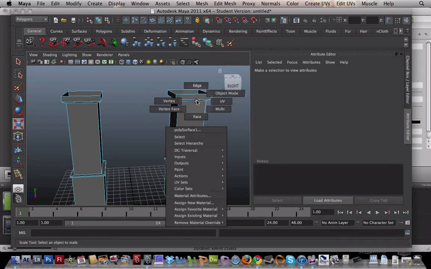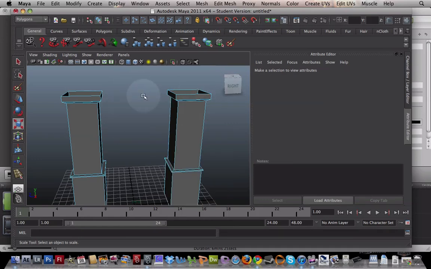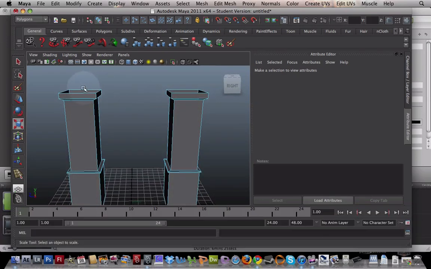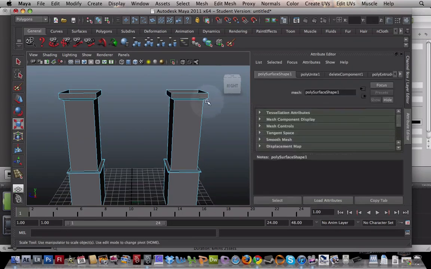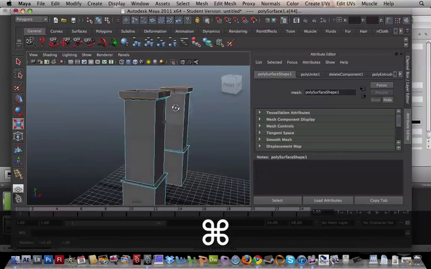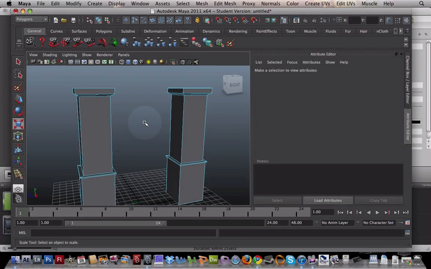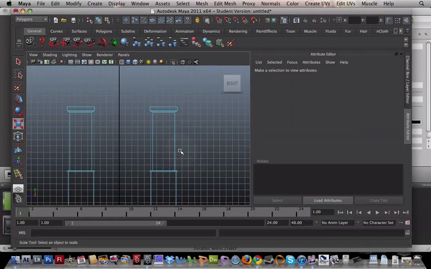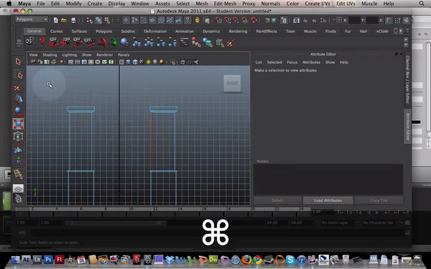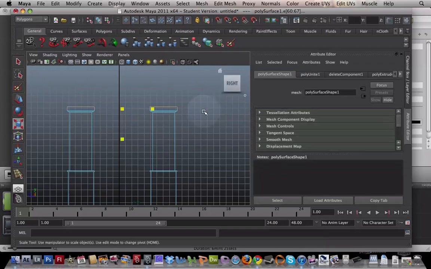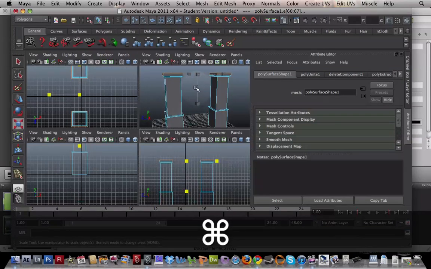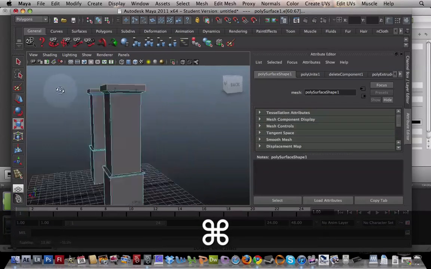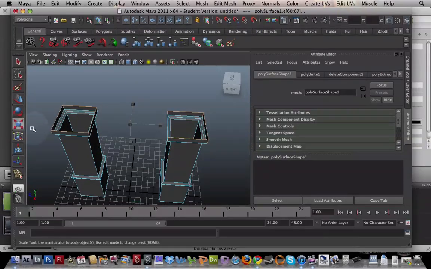Okay, so what we're going to do for this one is go into edge mode, and we want to select the edges on top of these two pillars. It might be handy if you come out of this front view and go into side view. Remember, spacebar brings you out, spacebar takes you back in. And we just want to click and drag a box over them like that. It doesn't matter if we get these little side ones. As long as you've got that selected, Maya will pick up what you're trying to do.